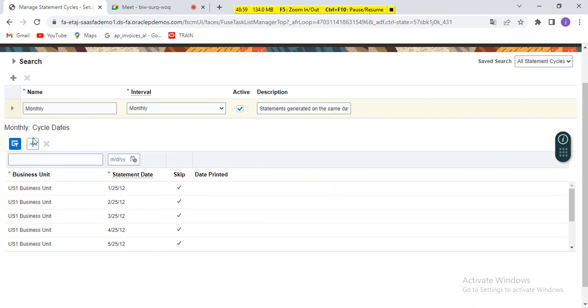Now scroll down, click on plus, select your business unit and select your statement date. See, monthly interval, that's okay. When should you generate the statement and send it to your customer? 25th of every month: January 25th, February 25th. If you want the 31st of every month, select it here. You can use this in your statement sending program accordingly. If we give 26 to 25 as your statement period, that statement will be sent to your customer. So we can decide your statement cycles here.